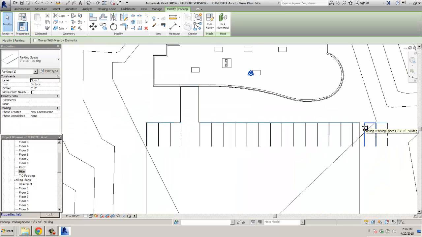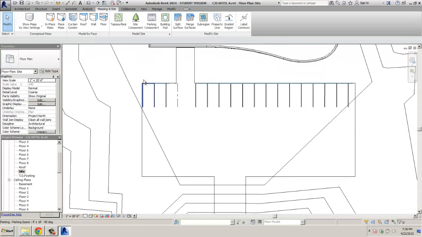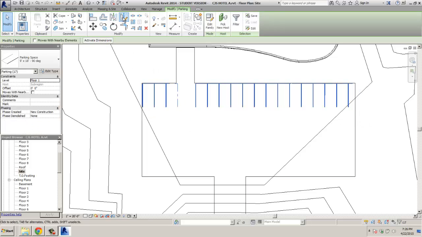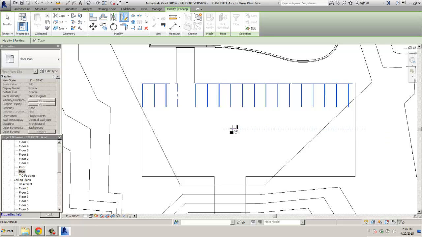And we'll take out this one. And we'll take out this one. Now we can take all of these parking spaces. We'll do a mirror copy along an axis, which is about right here.